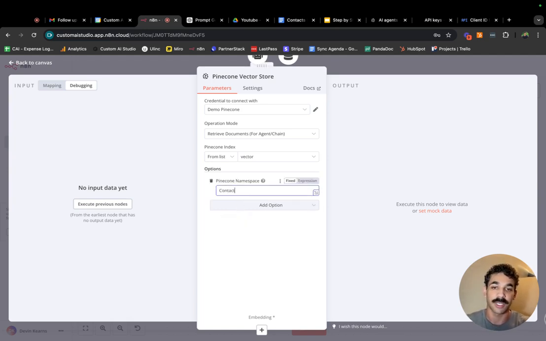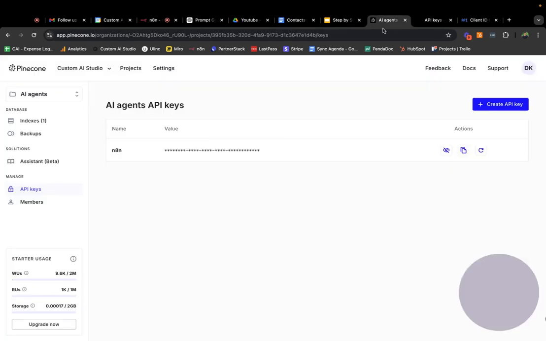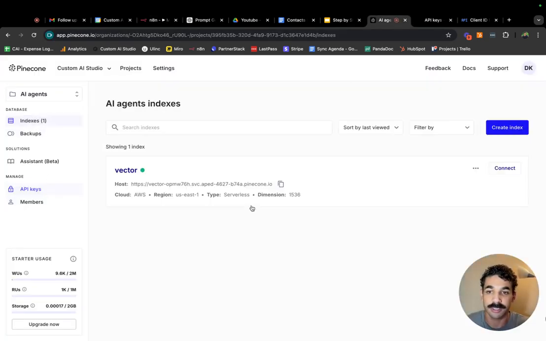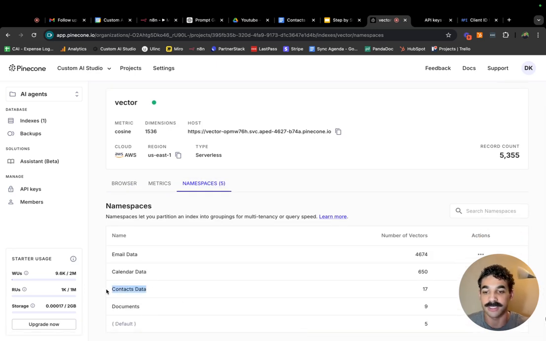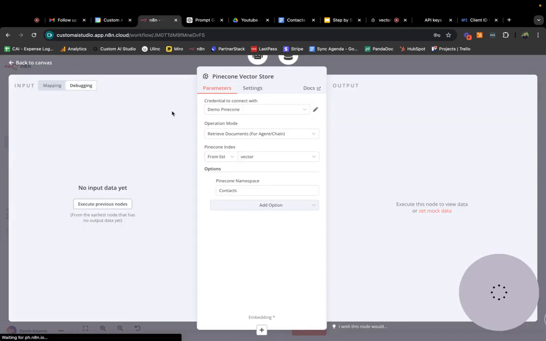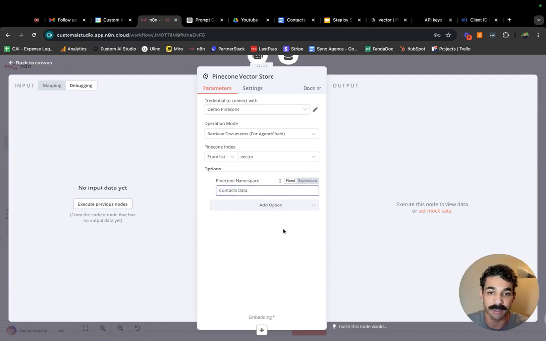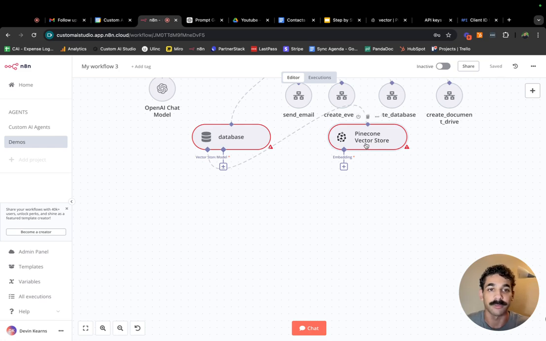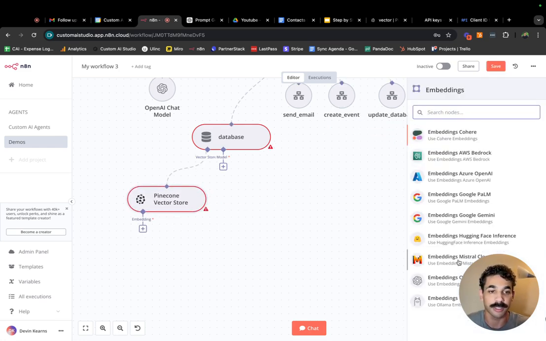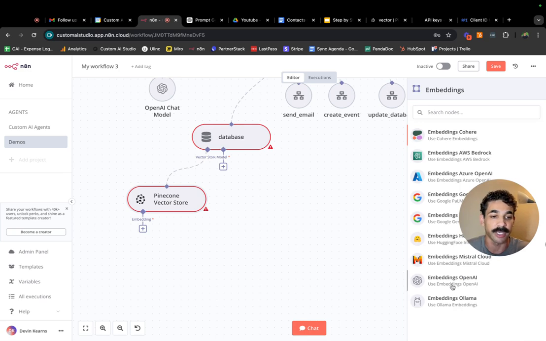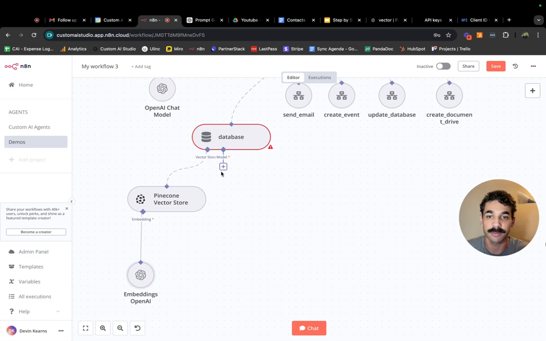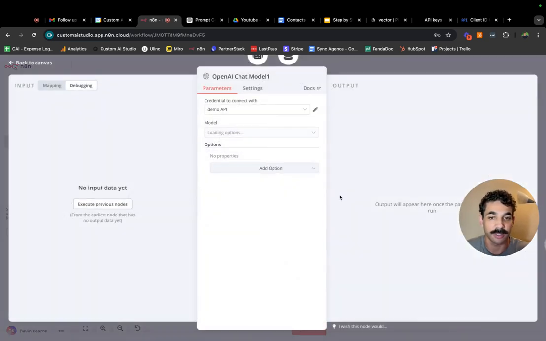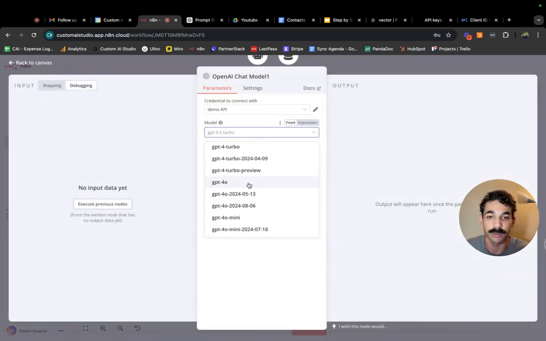Vector namespace. So this was contacts. Actually, let me double check because I'm pretty sure it is contacts. Namespaces. It's contacts data. Okay. So I was right the last time when I did the upserting. So I'm going to go in there and fix that when I get a chance here. So we're going to add this embedding model here. Boom. Nice. And we are going to add just a GPT-4o.